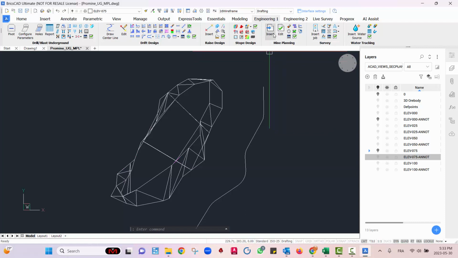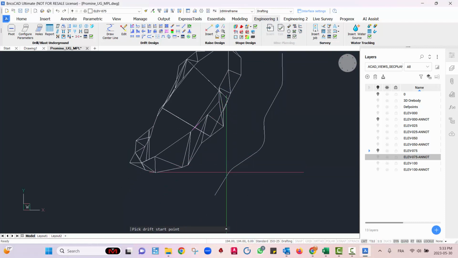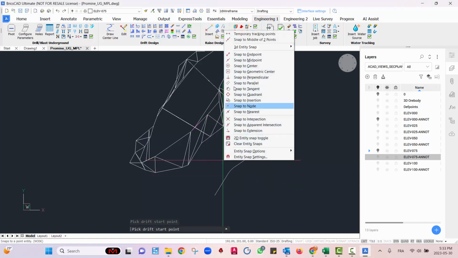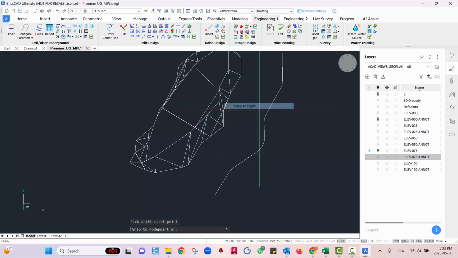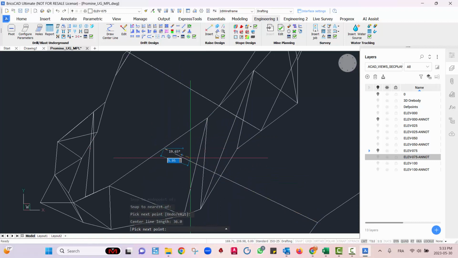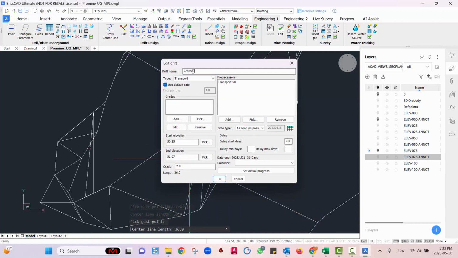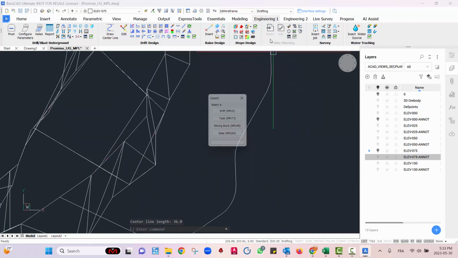Again, from mine planning, I'm going to hit insert, draw drift, go from here. Let's say go from this point here. I'm going to select nearest, and I'm going to draw a crosscut that goes all the way to here. This one will be crosscut 51. The type will be crosscut. Grades, I'll leave empty for now. As you can see, the start and end elevation were automatically detected. My predecessor is transport 50, which was also automatically detected because this is where we started our crosscut. And hit OK.